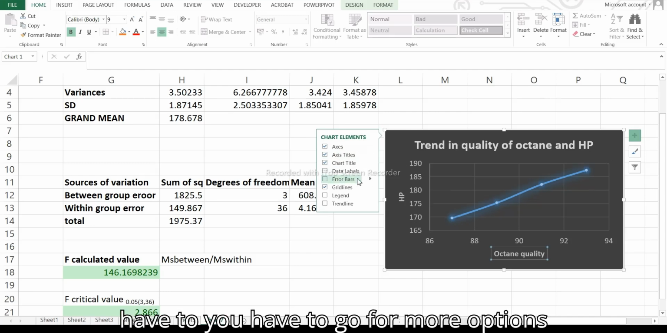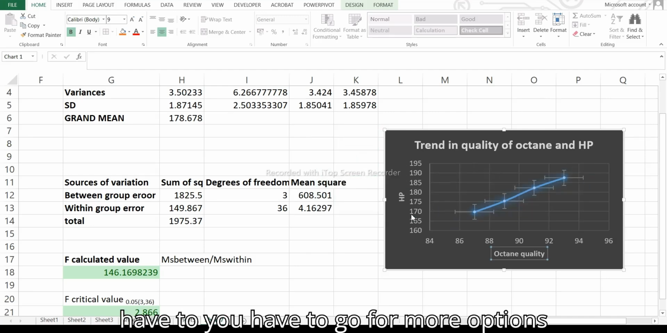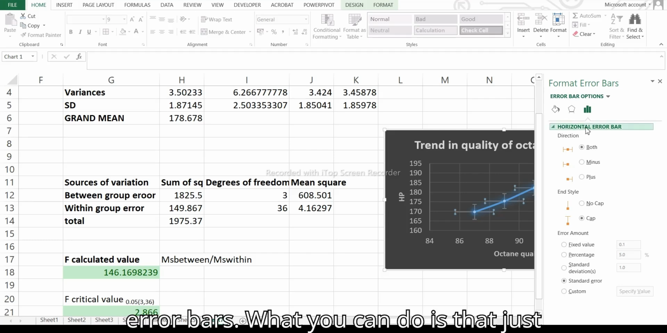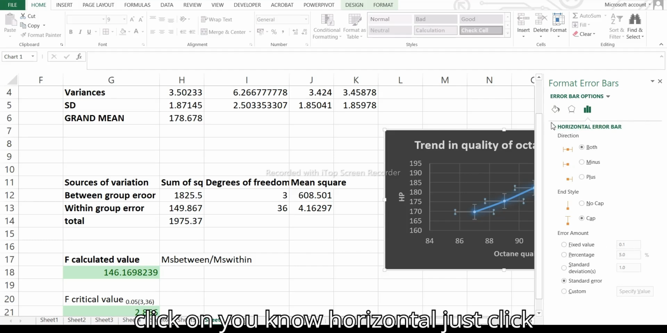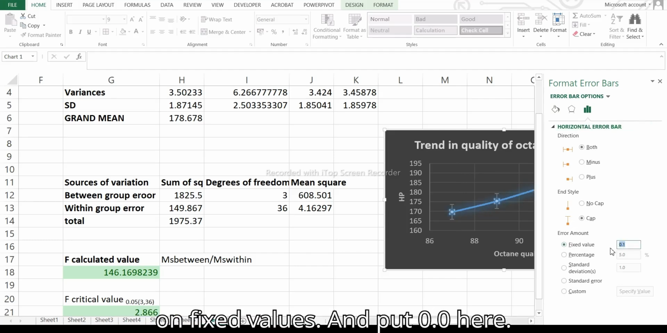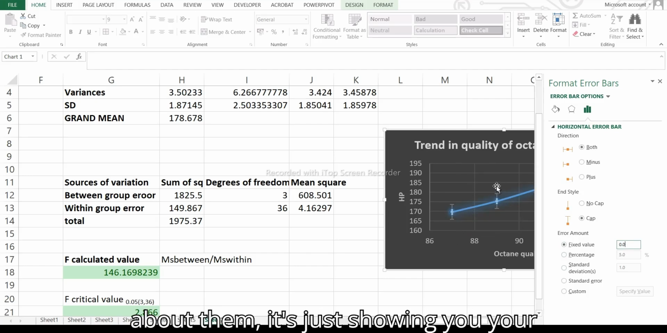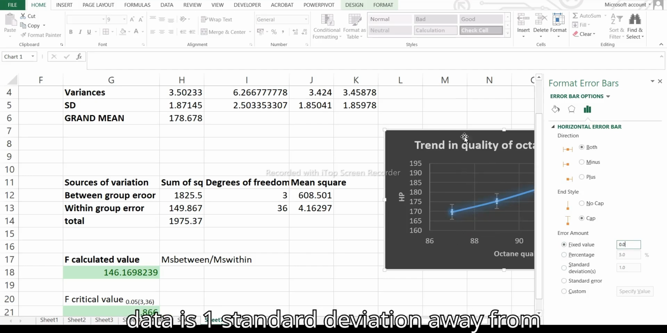Inside error bars, you have to go for more options, and from here just remove the horizontal error bars. What you can do is click on horizontal, click on fixed values and put 0.0 here. All right, it will be removed. The horizontal error bars, we don't care about them. It's just showing you that your data is one standard deviation away from the other.